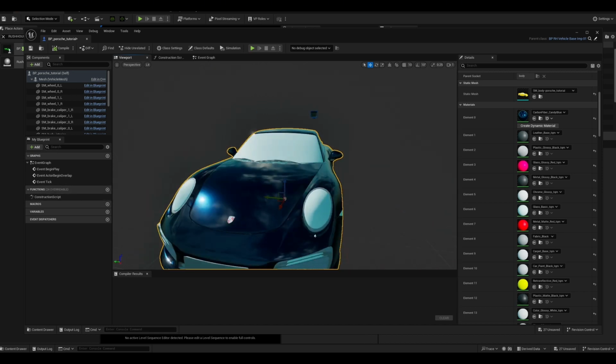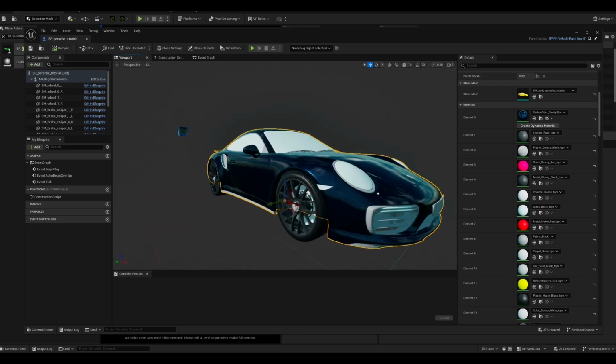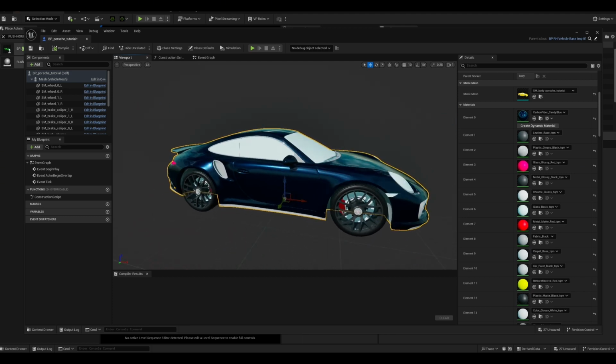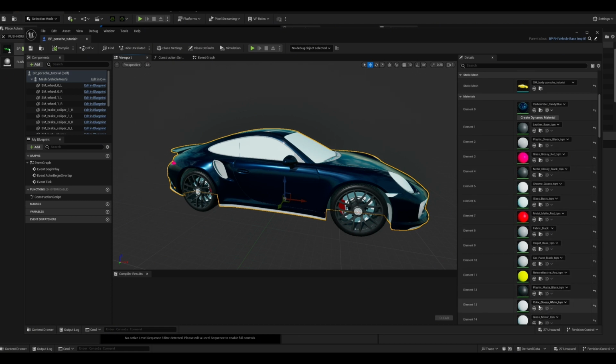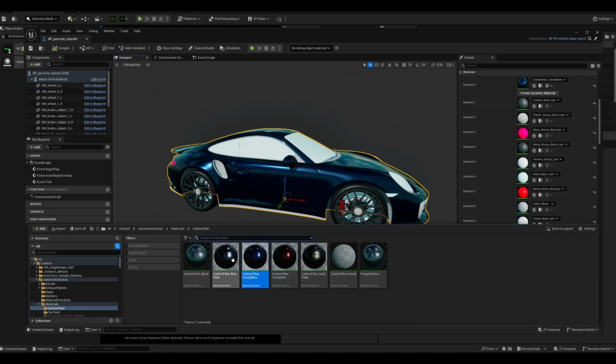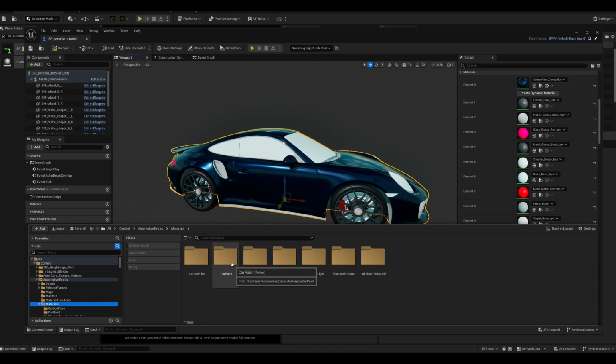Okay. So that's one thing. Let's find our glass. Leather base, plastic glossy, red, metal matte, fabric, carpet, glass. So for glass, we're gonna back out. We're gonna come to materials, car paint, exterior.